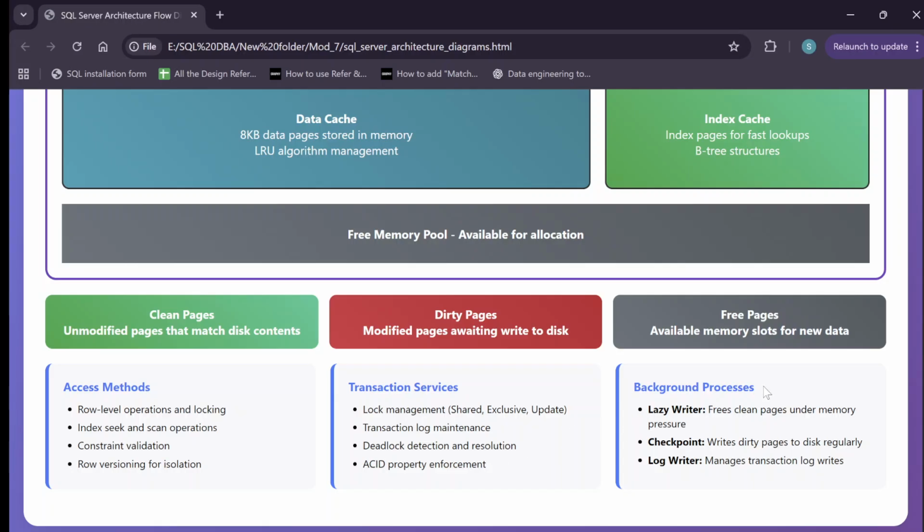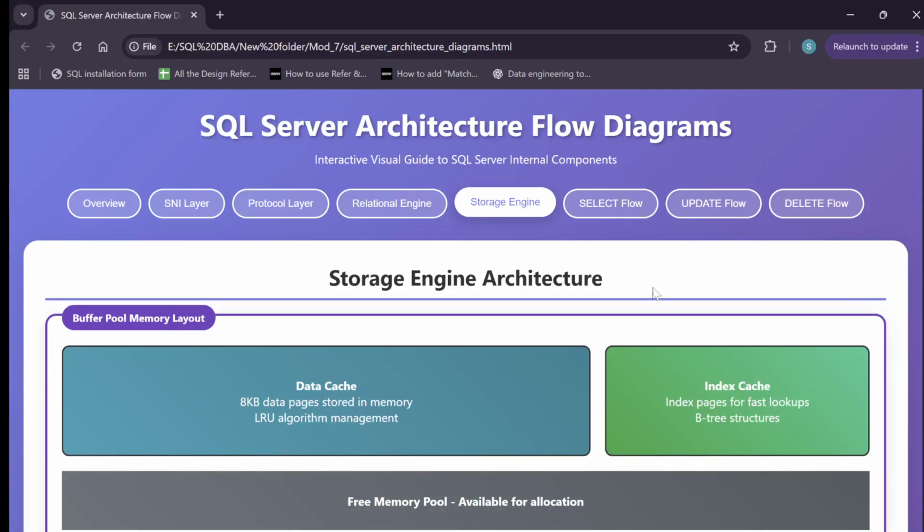Then coming to background processes, we have a lazy writer which frees clean pages when memory is needed. Checkpoint writes dirty pages to disk regularly. Log writer manages the transaction log writes. Understanding these processes helps explain why sometimes queries might be slower. They might be waiting for memory or a checkpoint to complete.